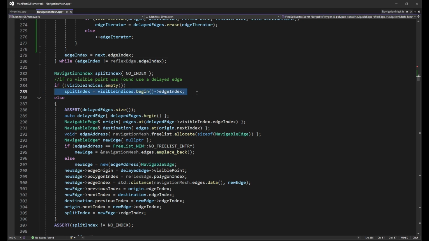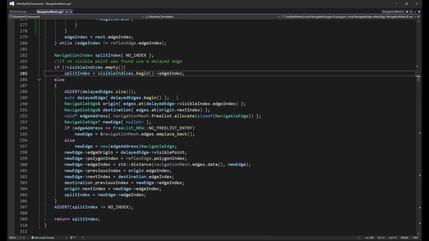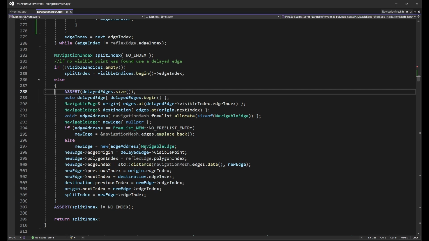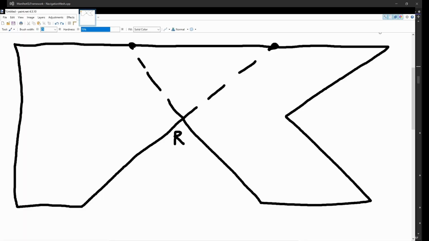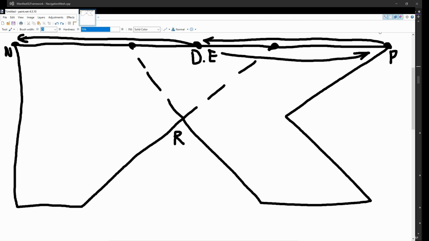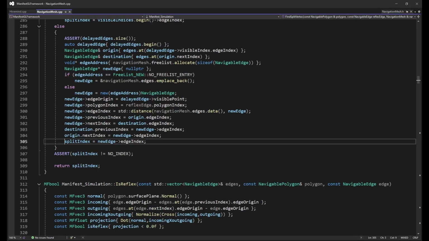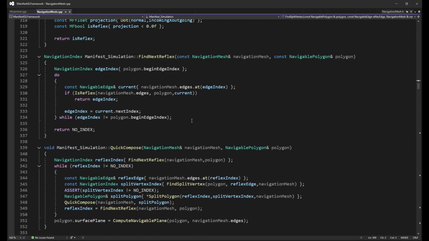If a vertex exists in the visible indices cache, then we simply return. Should we need to use a delayed edge, we'll likewise select the first delayed edge. However, before we return the edge index, we need to insert the visible point into the polygon. After we've inserted the point, we then use this new edge index created as the split index. Once we have both the reflex and the split vertex index, we're able to subdivide the polygon.